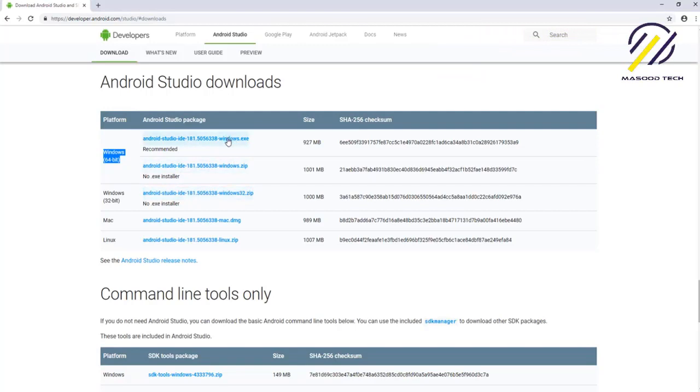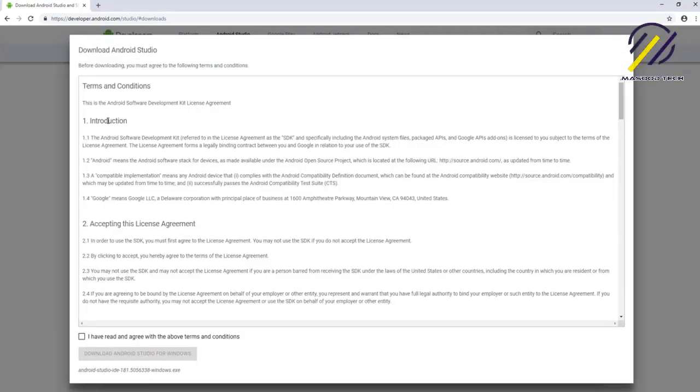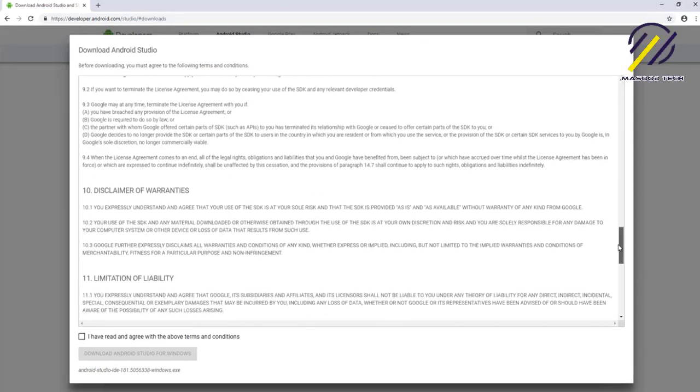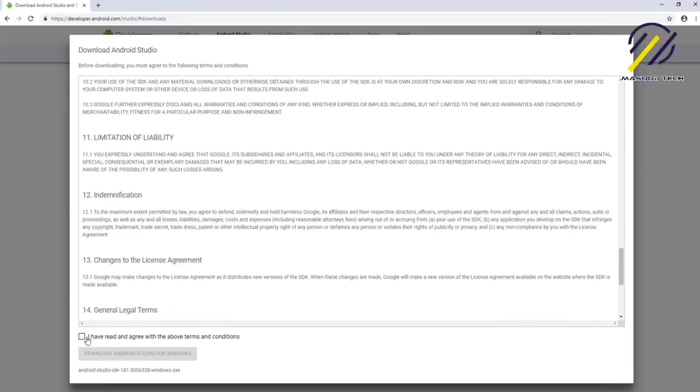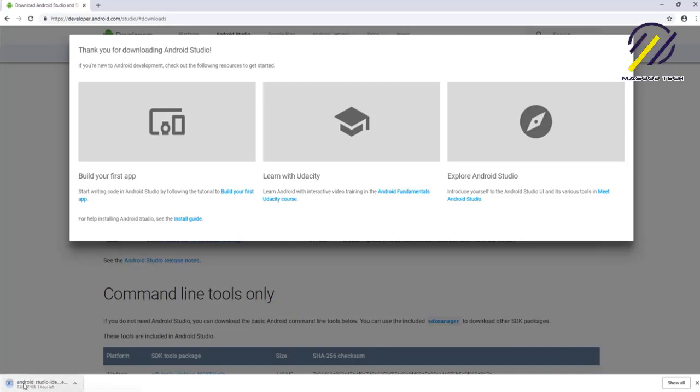So I'll be downloading a .exe file. Just click on it and it will show you the terms and conditions, and you can go through and read all of the terms and conditions, and after that you can click on the checkbox. Then you can download Android Studio for Windows. So when you click on it, it will take you to download it and install it.